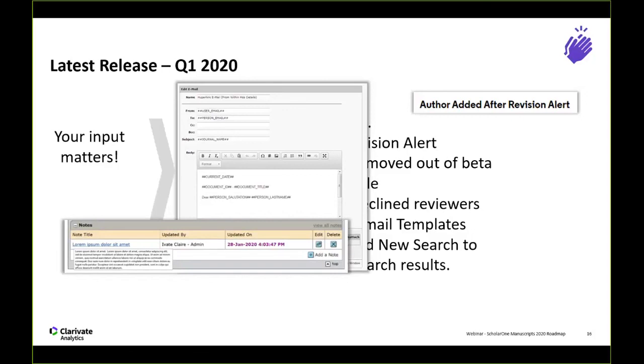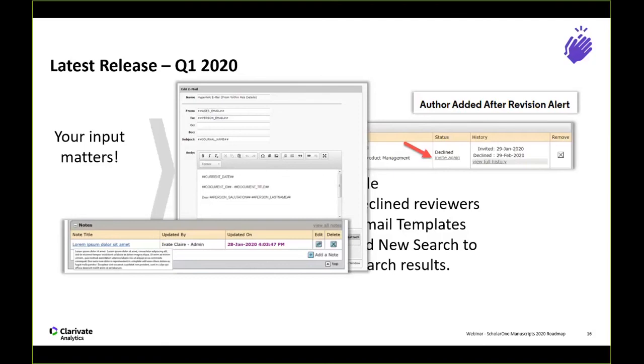And so just something like adding a hover over the note to title saves you from having to click into the note all the time. You can see what's actually contained in that note. We also added the invite again for reviewers who had declined, which was another highly voted on idea.